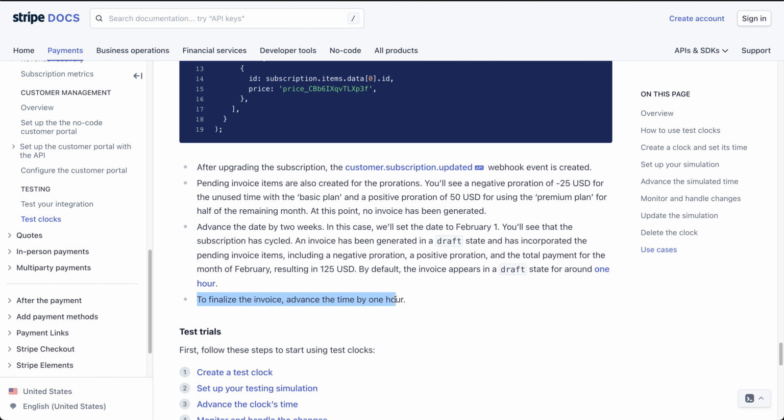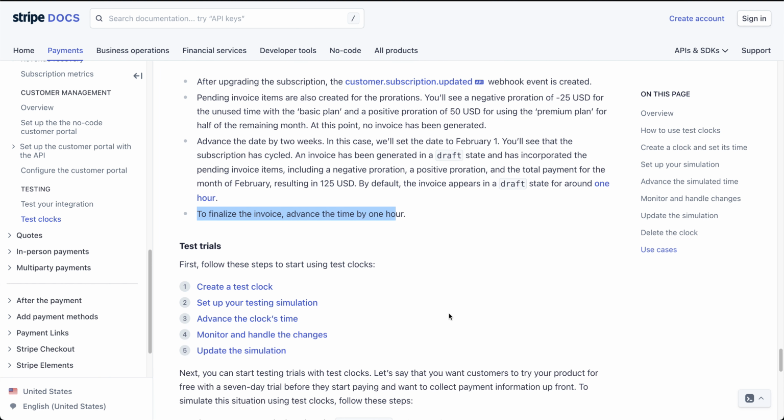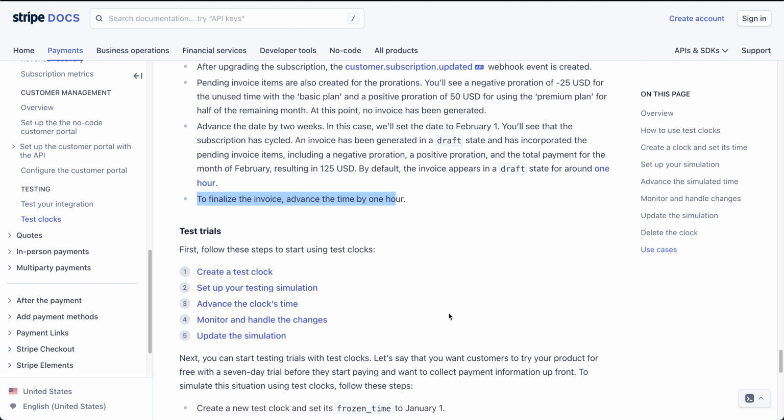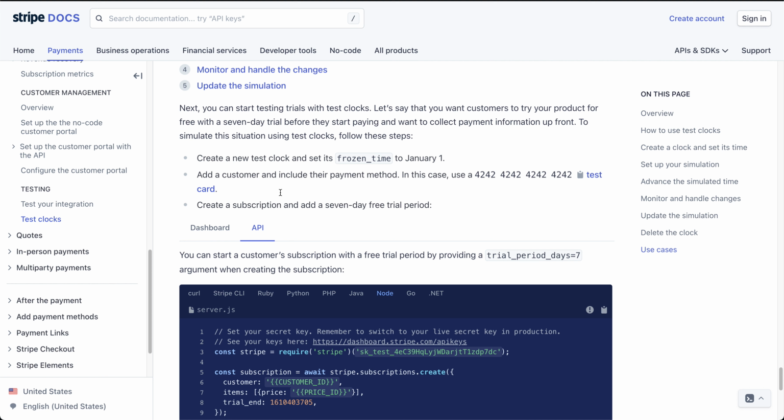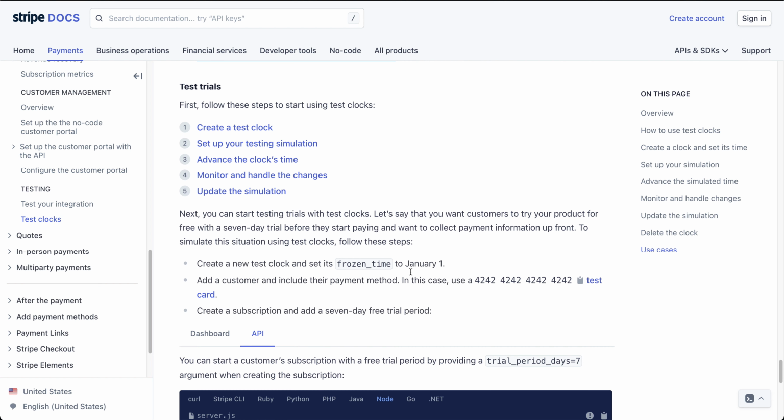To finalize the invoice, you advance the time by an hour to get the payment as before. Now the test trial case, first follow these steps to start using the test clock. Once again, the same 5 steps. And again, we're going to create the frozen time in January 1st, add a customer and include their payment method, and we are going to create a subscription and add a 7-day trial period in our subscription.